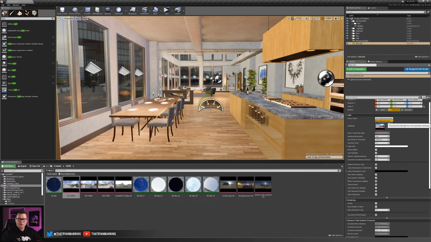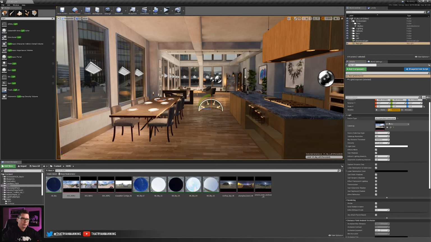But for this one, I'm going to show you the alternate, which is using a specific cube map. So you see it changes the coloration just a little bit. Now, I'm going to make a couple different setting changes here. So one is my rotation. I'm going to rotate this 180.